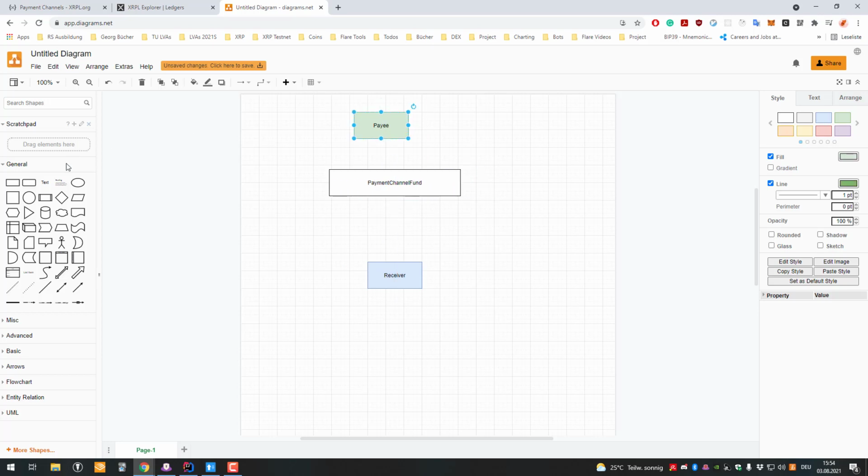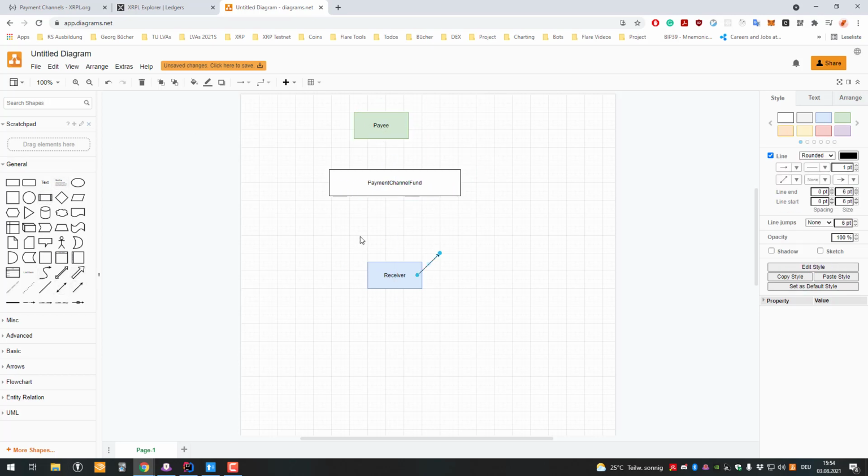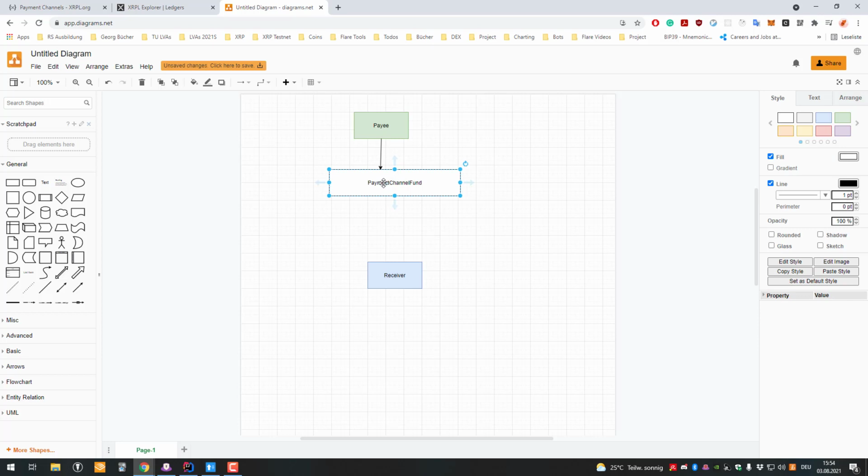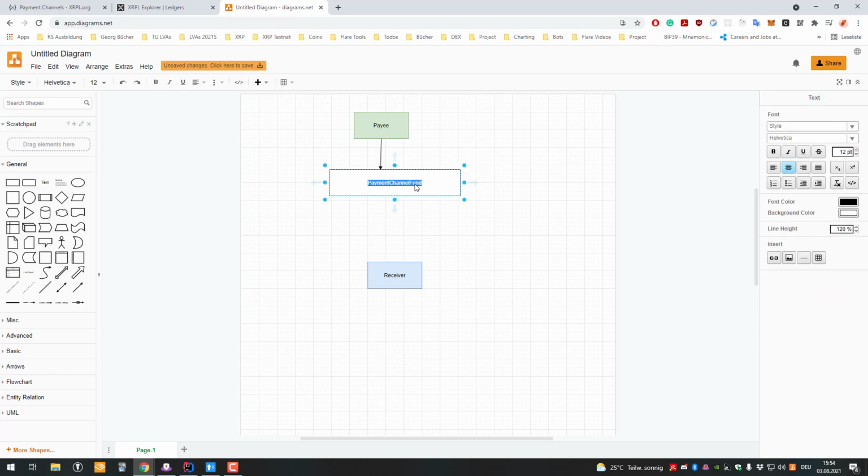The first thing the payee does is create a payment channel fund transaction. So it does one of those, and in the payment channel fund transaction you can say how much he is willing to, quote unquote, lock up to create the channel. For example, you can create a payment channel fund with 10 XRP, meaning that this channel at maximum can consume 10 XRP.